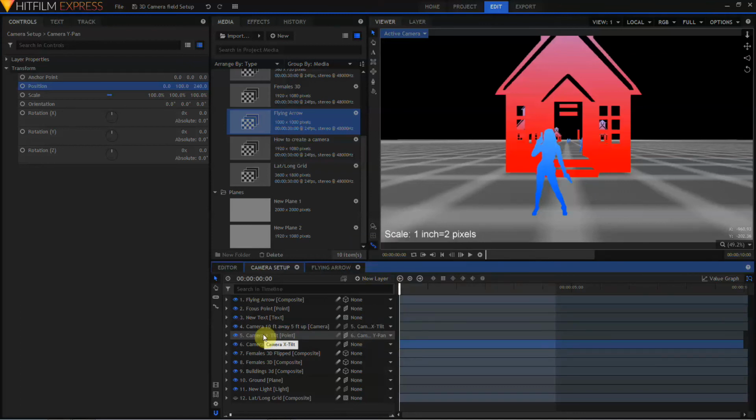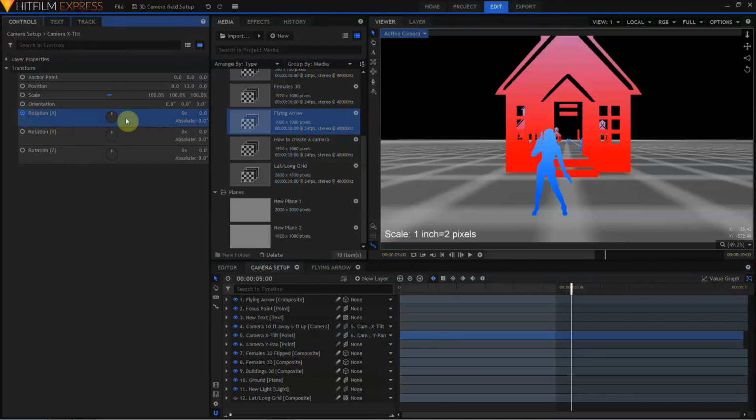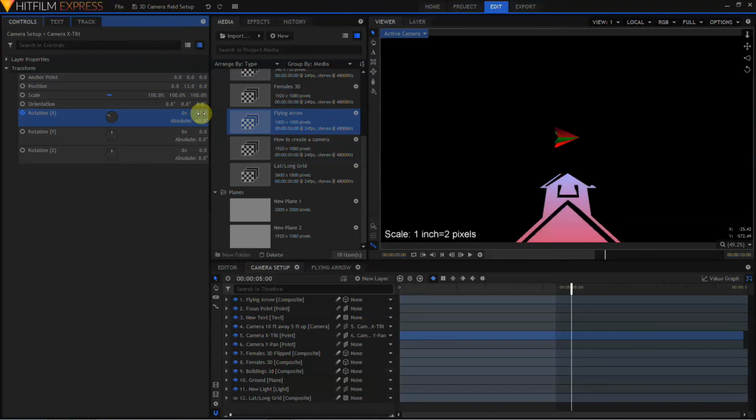The names X tilt and Y pan define what they do. The camera X tilt point is only keyframed for X-axis rotation. The camera Y pan point is only keyframed on Y-axis rotation. I'm going to select the camera X tilt point, move the playhead to about 5 seconds, activate keyframing on the X rotation, and set that value to -60. And there's our flying arrowhead.